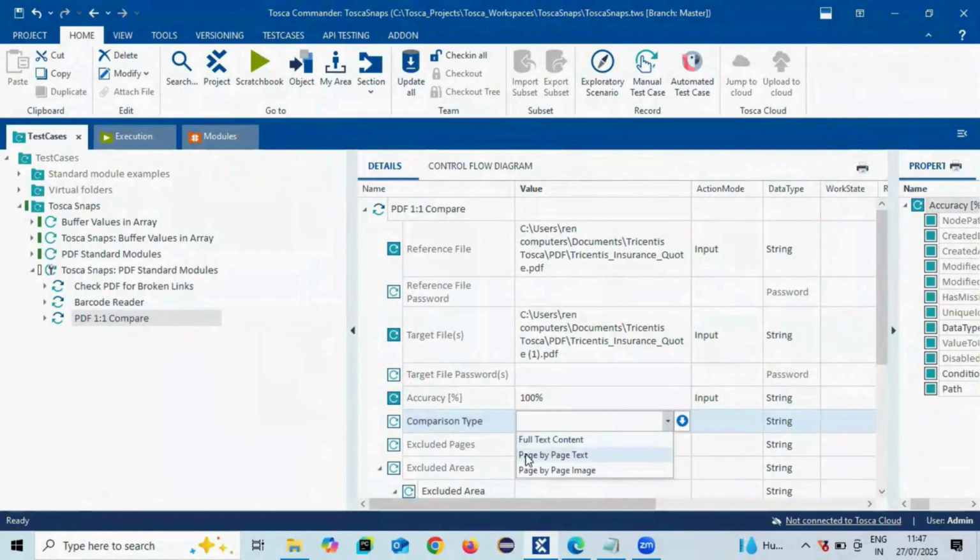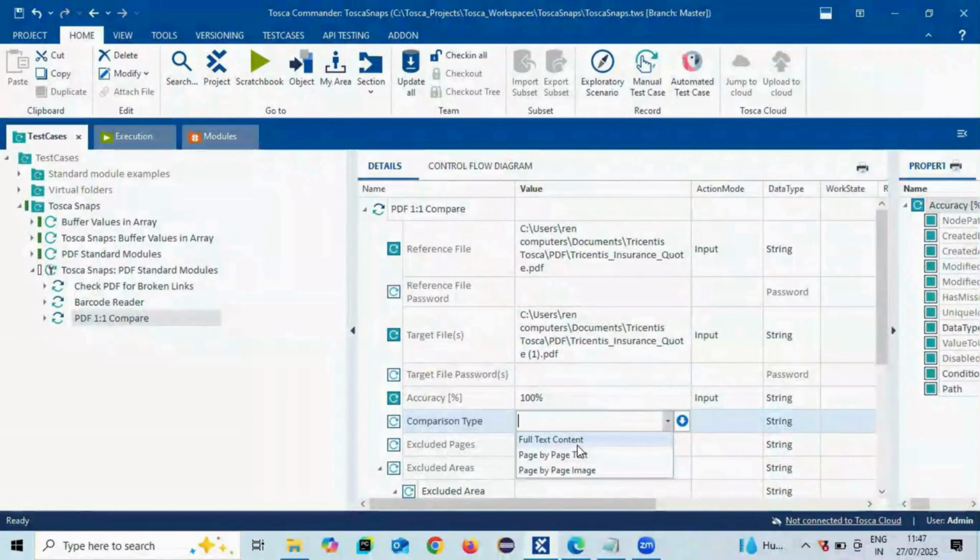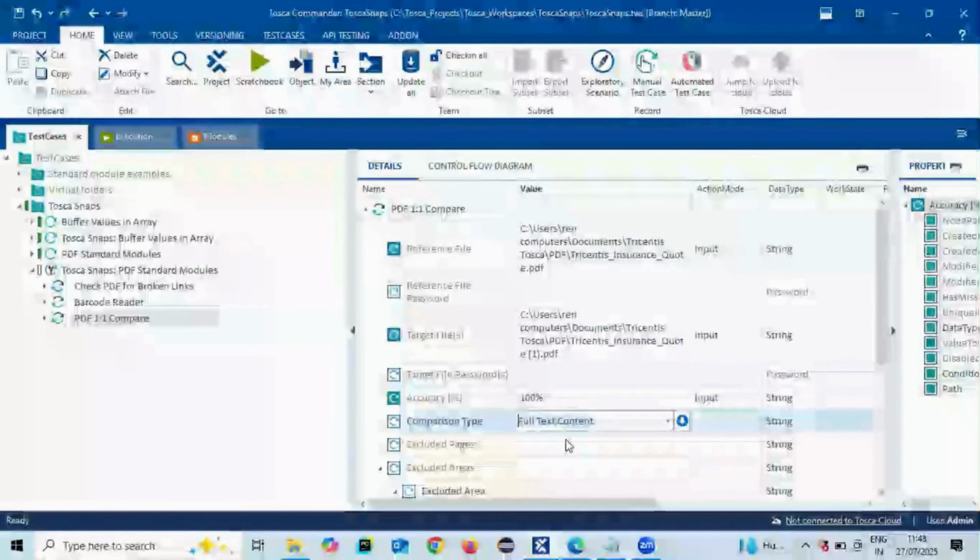Comparison type: you have full text content, where it will concentrate only on the text available in the PDF. The entire text from the PDF will be taken and compared with the target file. Page by page text is also an option, or you can go for page by page image, where you will be validating the image. I'm going with full text content now.